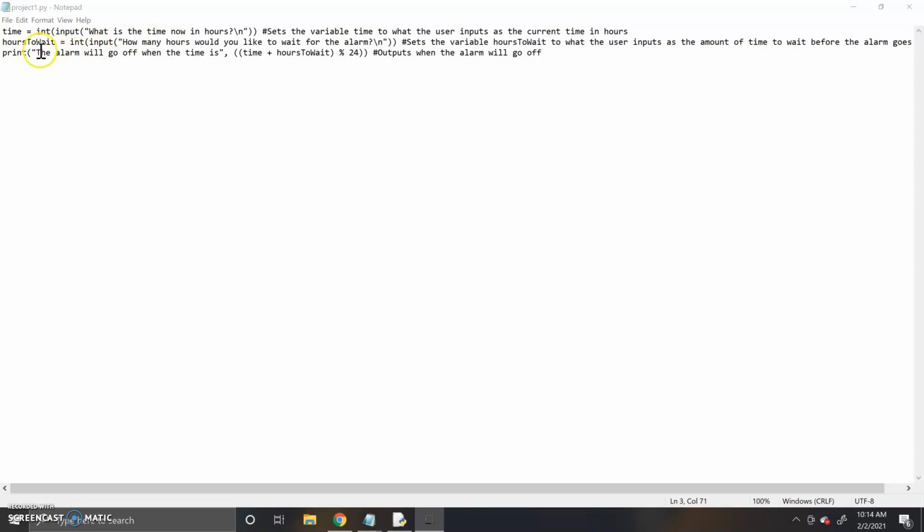And then the second line is going to set the variable hours to wait. It's going to ask how many hours would you like to wait for the alarm to go off. And then in the next line, the user will be able to input how many hours that is.